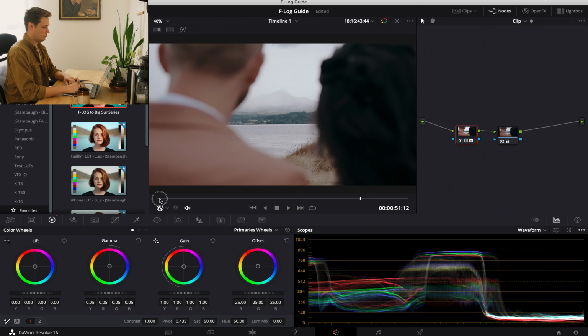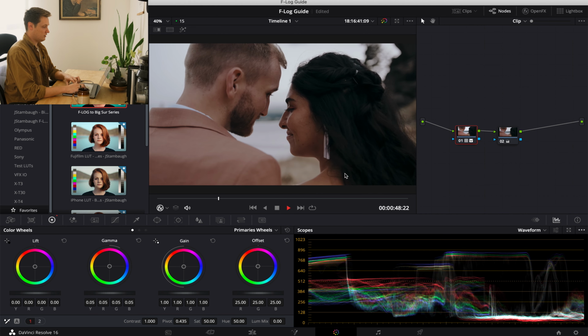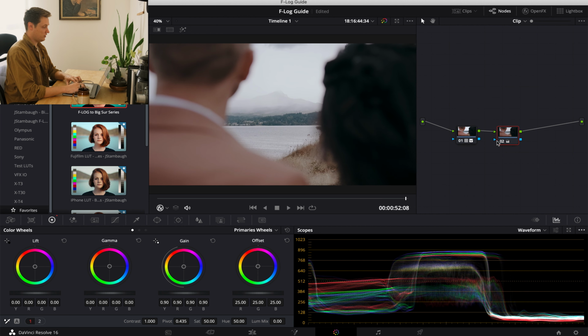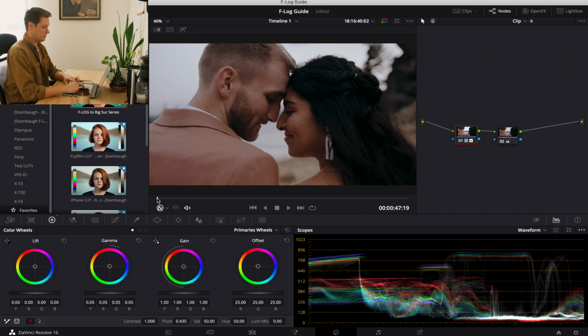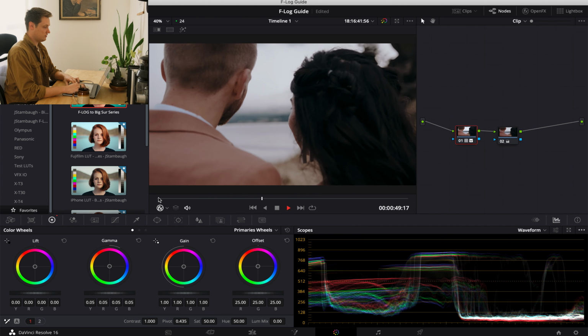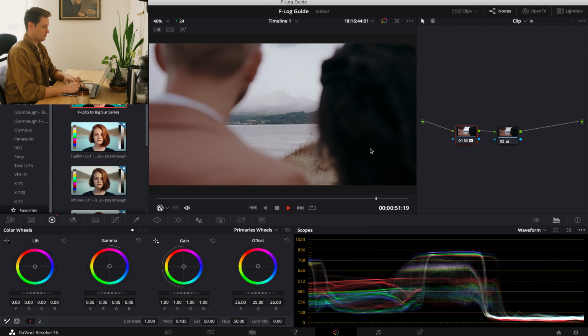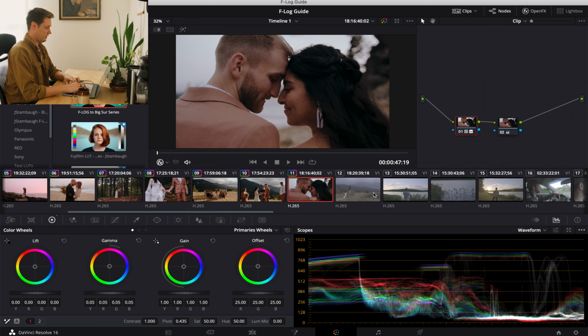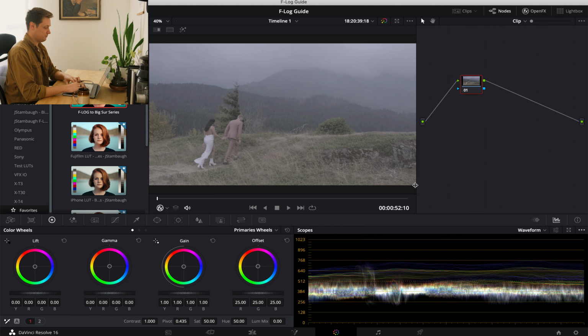And then when I go back to the beginning, that looks pretty good. I could probably go just a bit warmer, and then maybe even bring the gamma down just a touch here. And let's play this. And again, I could tweak and play around with this for a long time, but I really like this. And I think we're almost done here.